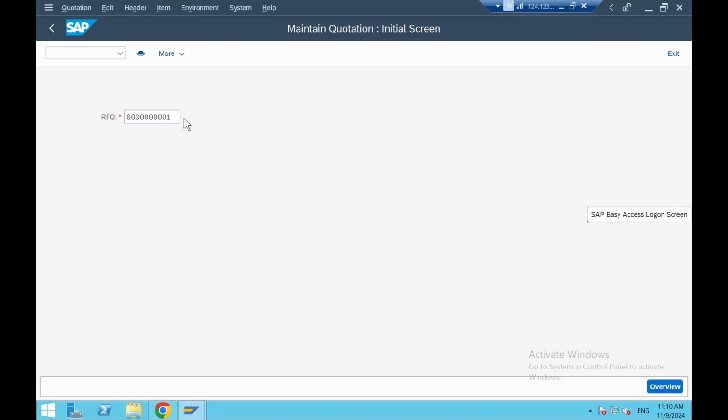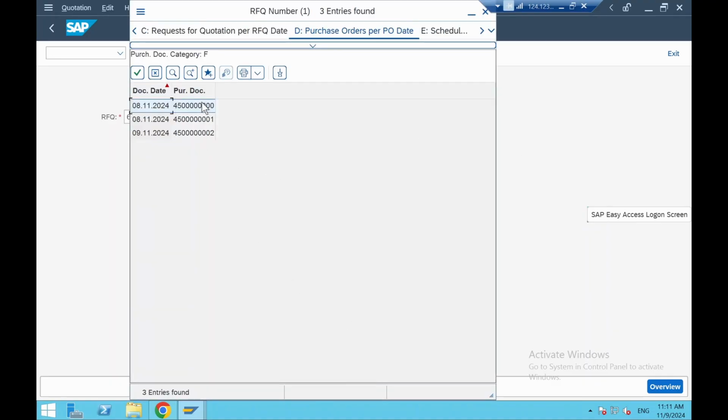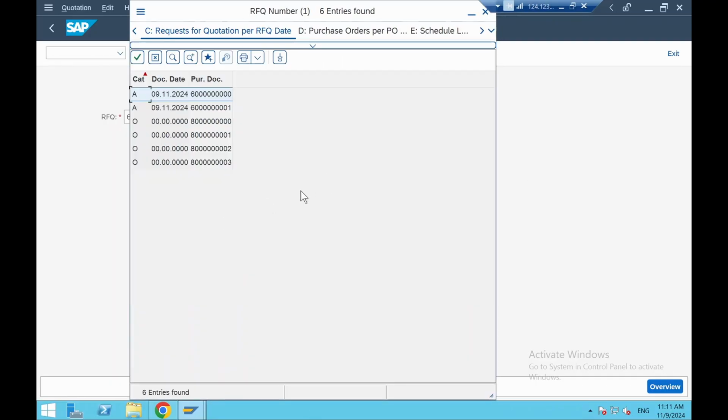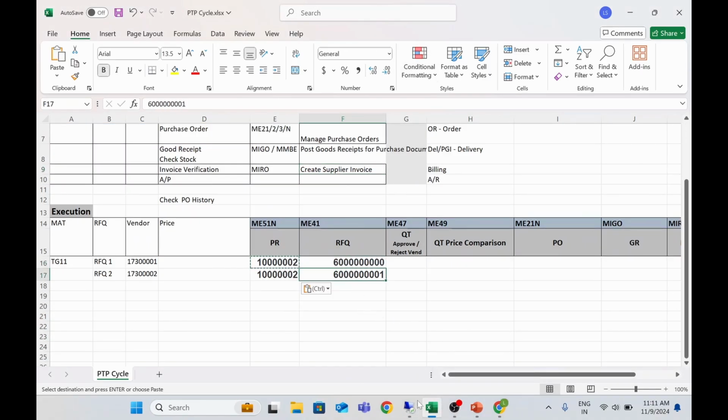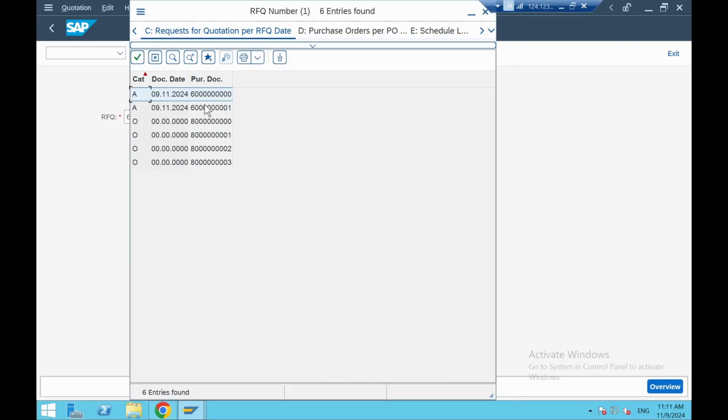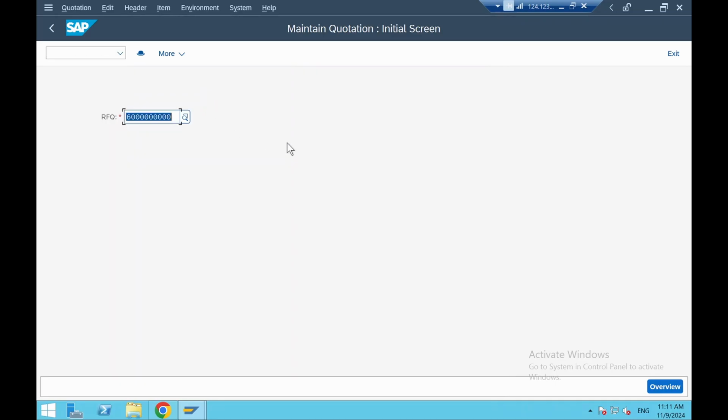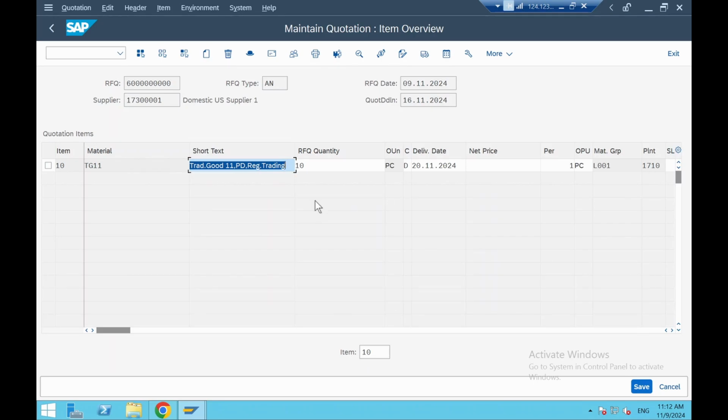Now my RFQs. 2 RFQs are there, right? Let me go inside. This is 1 and 2, I think. 6 all zeros, 6 all zeros 1. These two are there. Let me go for the first one. I'm getting inside. Now you can see the RFQ and the supplier number. Your RFQ type, document type, and everything is there, right?